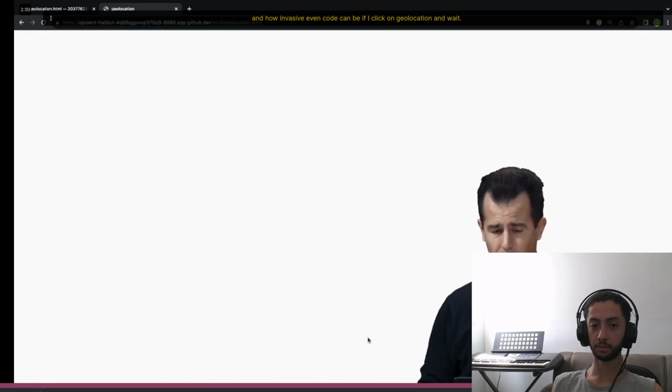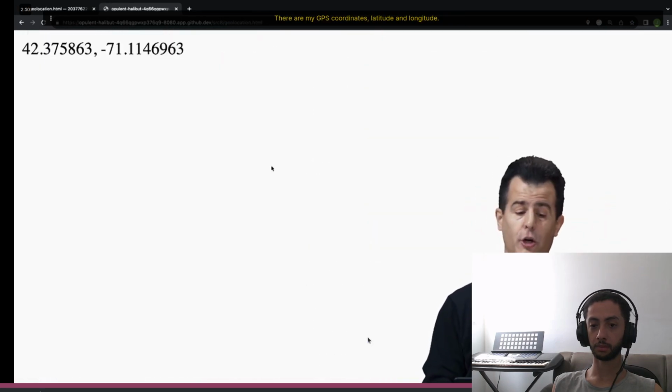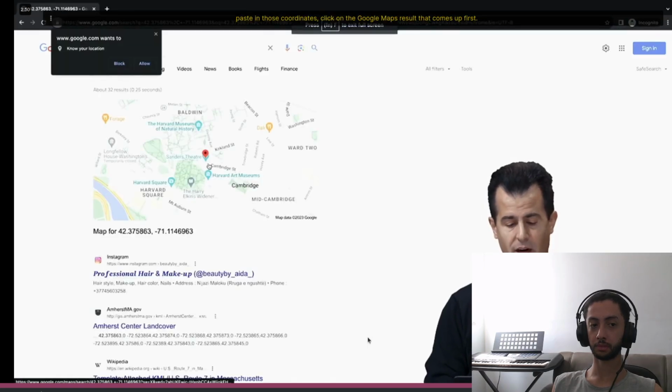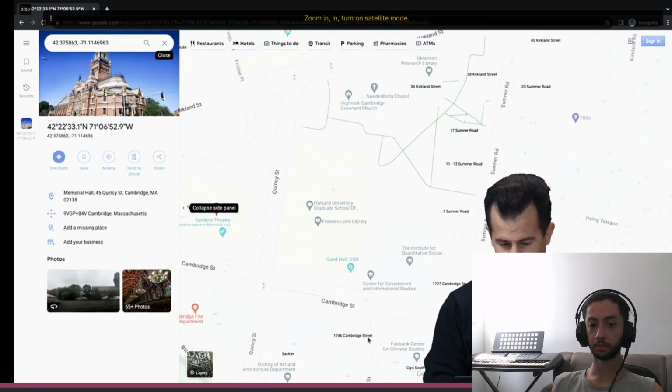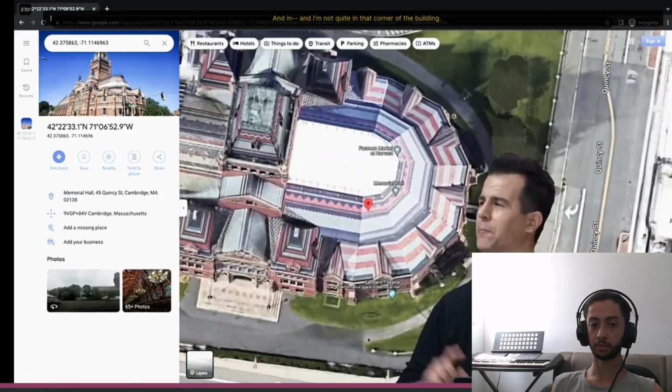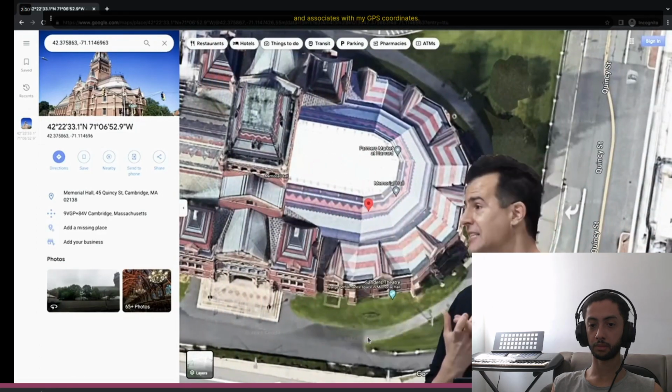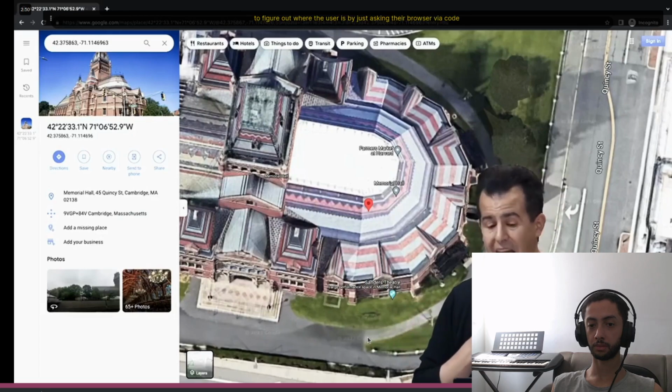If I click on geolocation and wait, there are my GPS coordinates, latitude and longitude. And to confirm as much roughly, let's go ahead and open up a browser, paste in those coordinates, click on the Google Maps result that comes up first, zoom in, turn on satellite mode, and in. I'm not quite in that corner of the building, but I'm presumably close to an access point that Google has known about and associated with my GPS coordinates. It's that easy when you actually use something like Uber or Lyft or the like to figure out where the user is by just asking the browser via code like this.